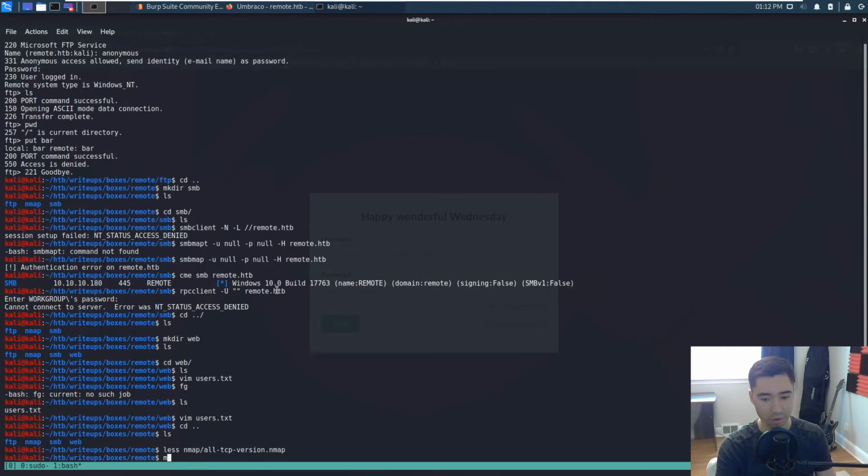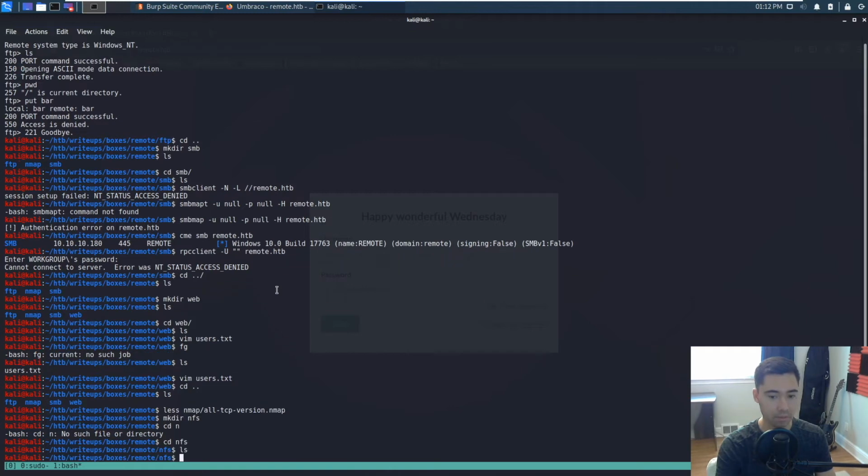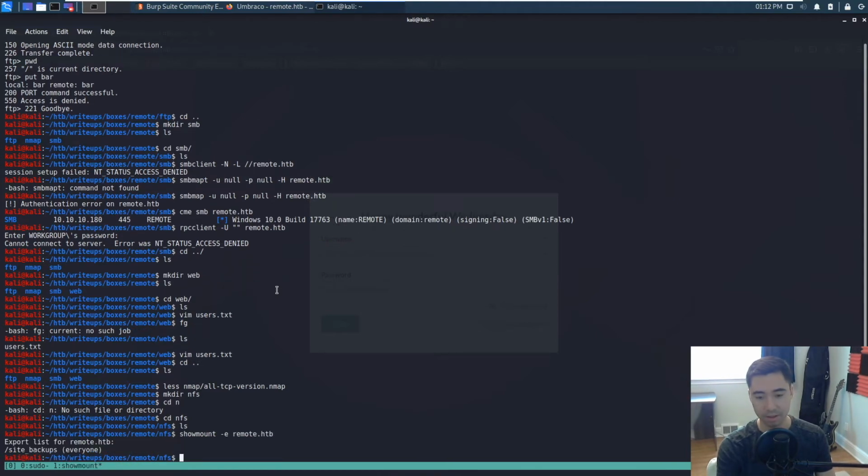So let's go dir NFS, and then we can run a command like showmount -e and the host, which is remote.htb. And this will give us the list of drives we can possibly mount on our host. So in this case, there is a site_backups that everyone is allowed access to, and we should be able to mount that on our local Kali machine to access the file system on the remote host. That'd be pretty good. Maybe it relates to Umbraco.